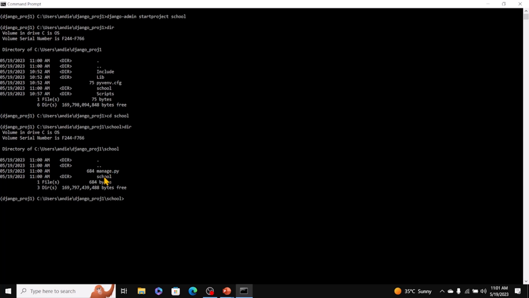Then we have another folder called school. But what's with two folders by the same name? So the outer folder is a container, the inner folder is the actual package. So change directory now to school, and you will see some files there if you type in dir, right?